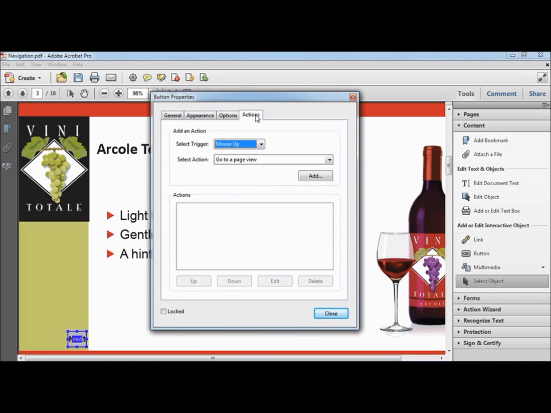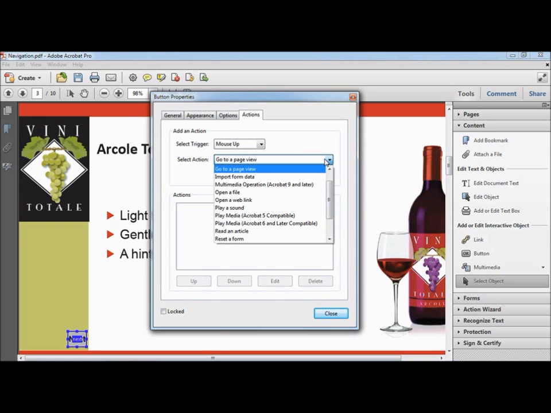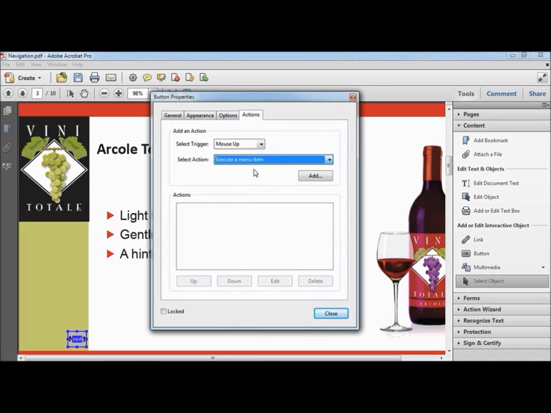Click the Actions tab. Acrobat allows you to add all sorts of dynamic functionality to your buttons and form fields. In the Select Action menu, you can access most of the commands available within Acrobat itself, as well as the ability to access internal as well as external JavaScripts. Let's choose the command Execute a Menu Item.